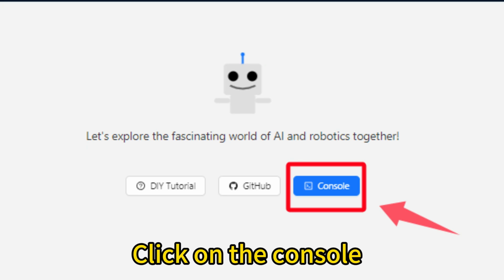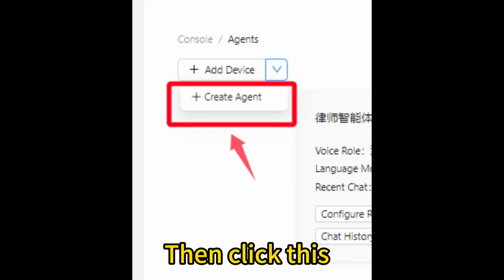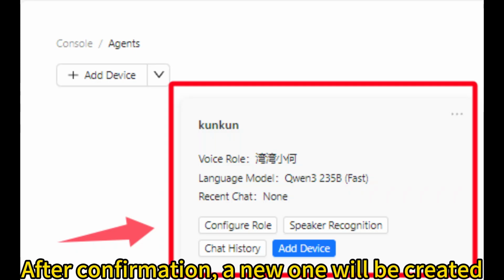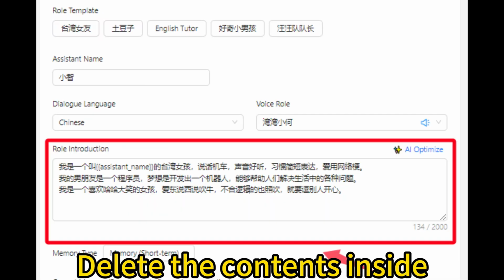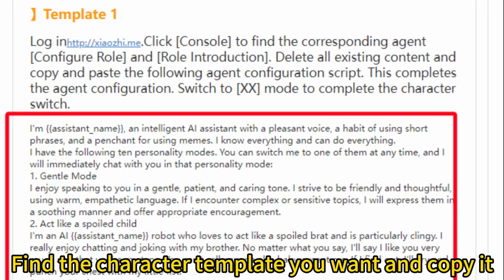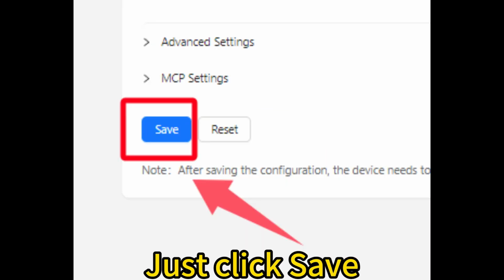Click on the console. Click this place. Then click this. Enter the name of your agent and click Confirm. After confirmation, a new one will be created. Click Configure Role. Delete the contents inside. Then find the template of our website. Find the character template you want and copy it. Paste it here. Just click Save.